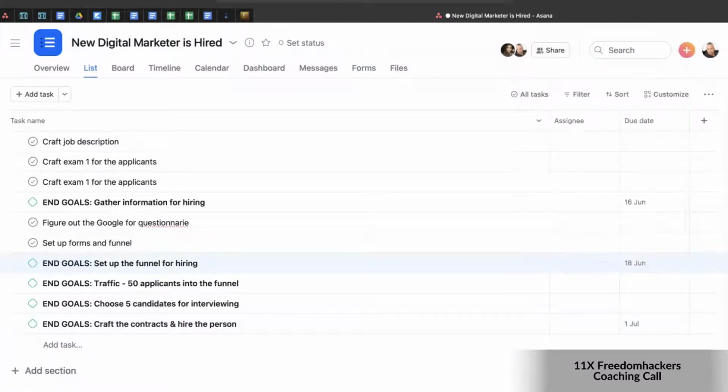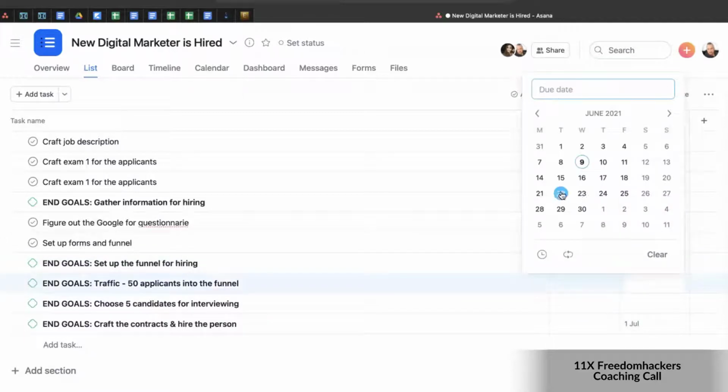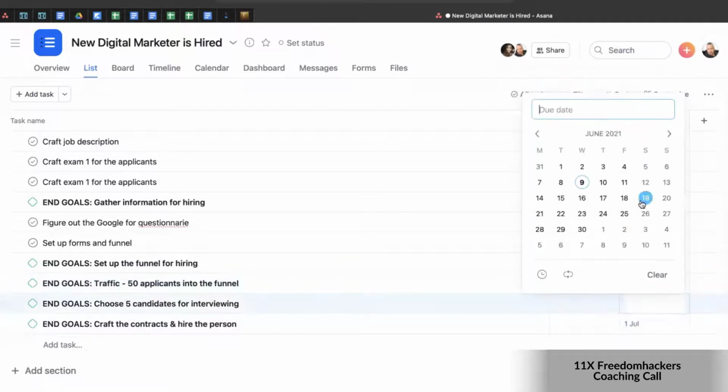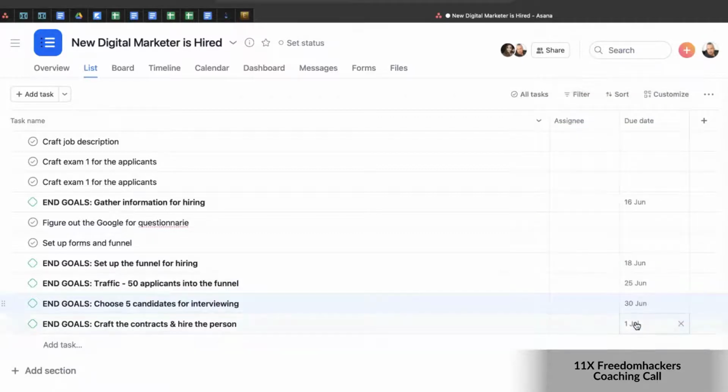Second milestone, maybe we're going to take just 2 days. The third milestone, traffic, can take 1 week, say 1 week, right? And choosing 5 candidates doesn't take long. It takes me 2 or 3 days to read all the applicant reviews. And on the last one, I will choose and hire the person, right?